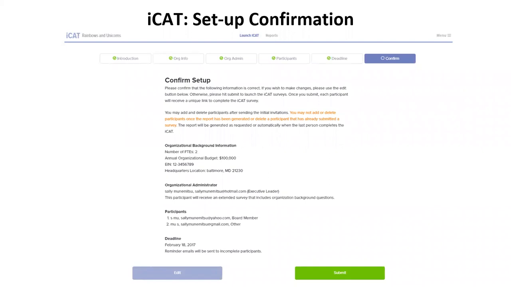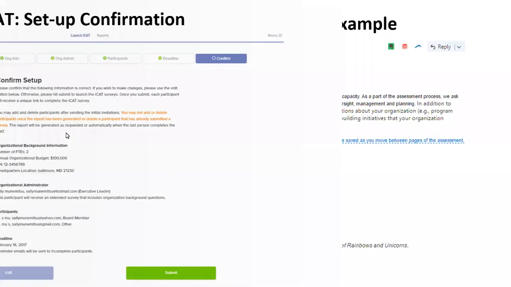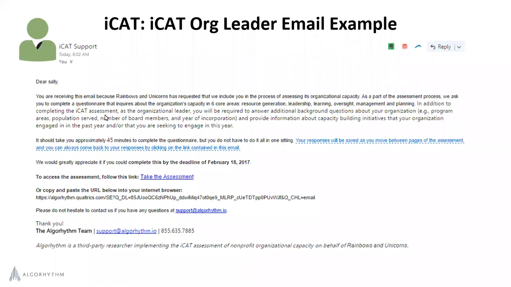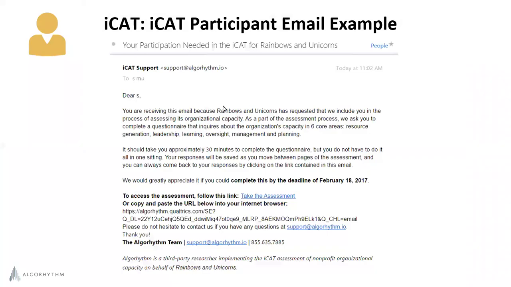Once you've entered all of that information, you will confirm that it's all correct. You can edit it if you need to, and then hit submit. Once you do that, there are a couple of emails or several emails that will go out automatically. One will go out to the person you've identified as the organizational administrator. And you're looking at a sample of that right now. And another will go out to the folks that you've invited to participate in the survey. And they all include links.